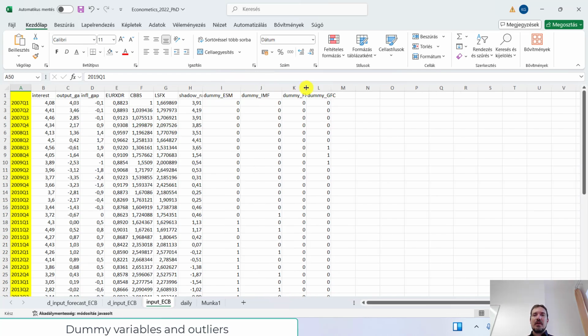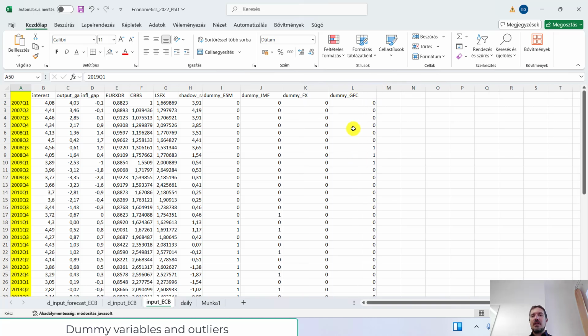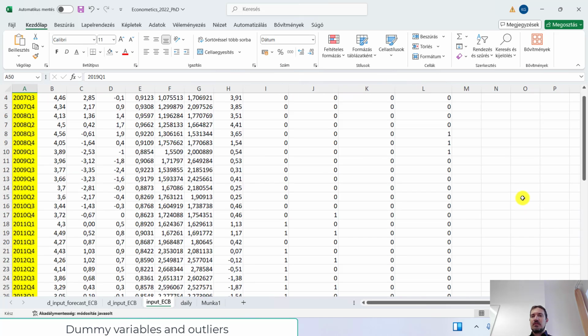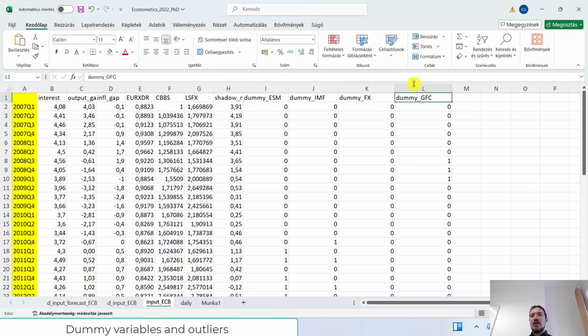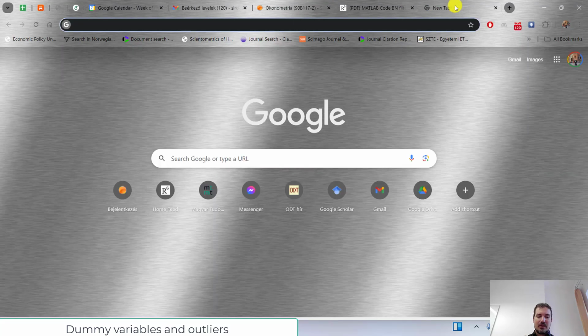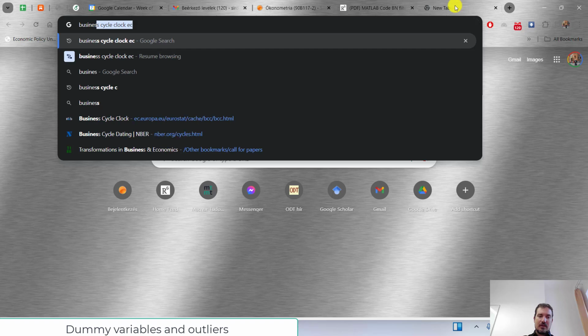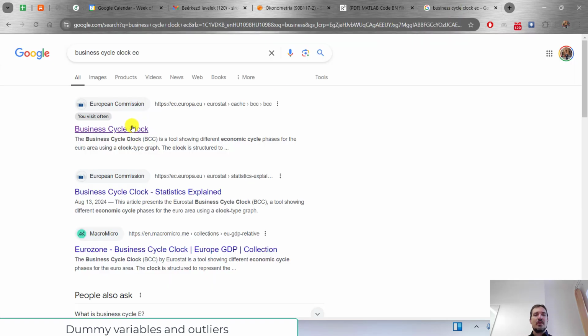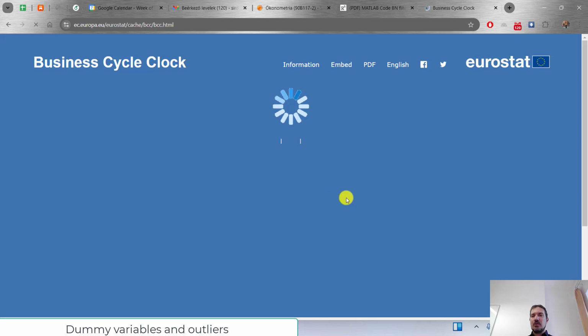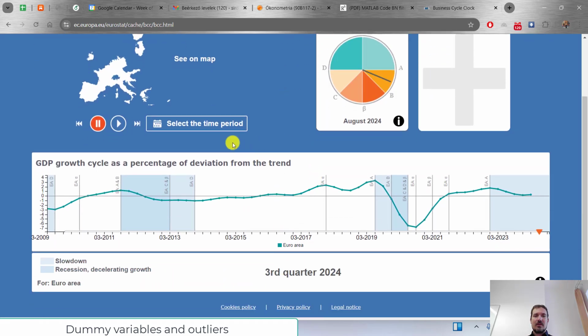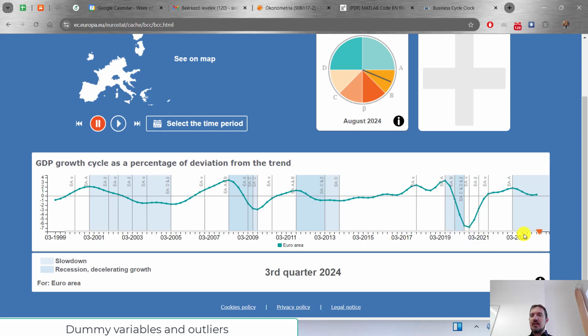Before we are creating any kind of regression, we are just creating a collection of dummy variables. So one dummy variable for me represents the global financial crisis. It's way easier if we go to the business cycle clock of the European Commission, because in this case, for the whole Eurozone, we can get the available data. So we can get the recession period.